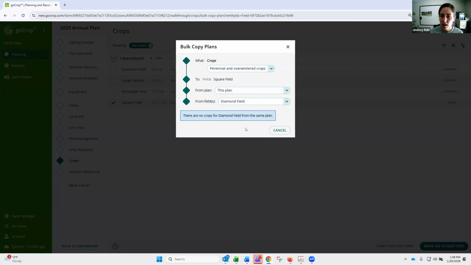And it doesn't recognize that I have that crop there. So apparently we just found a bug, can't copy this. Oh, sorry. Here's the boo-boo, right?